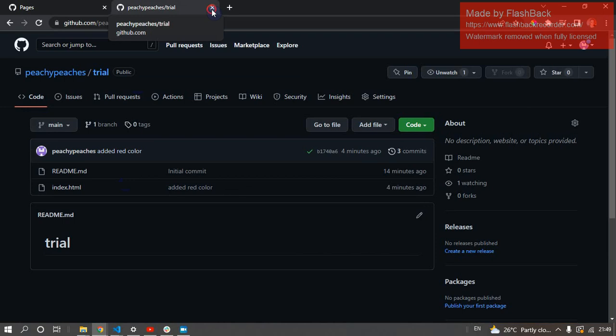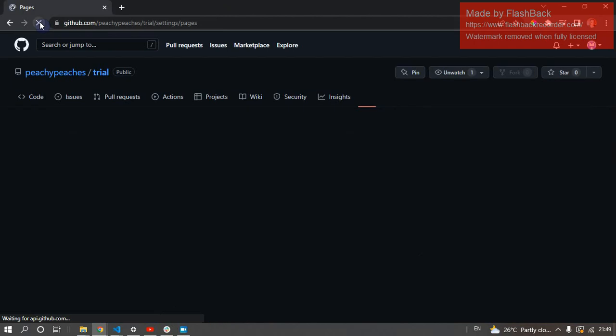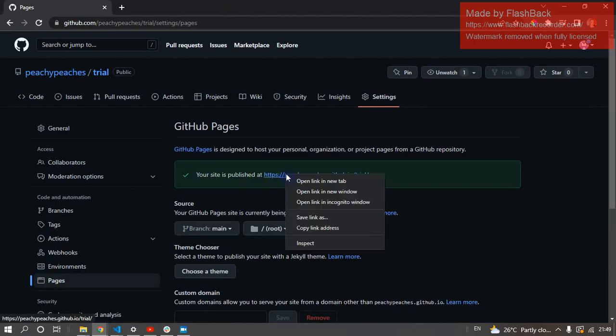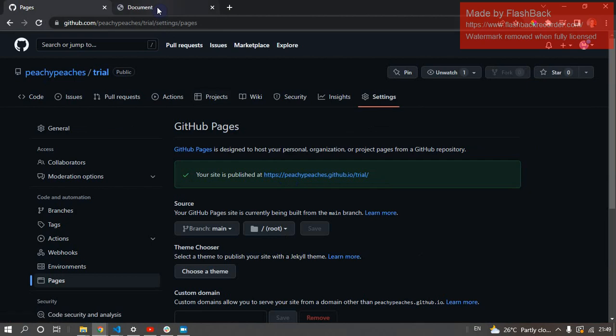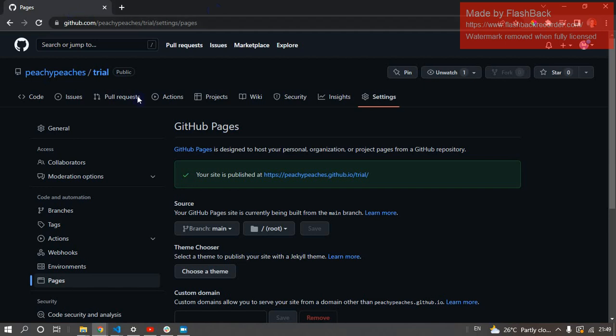So yes, let's go back and check if our page is ready. Just refresh. There, the green tick shows that it's ready. So let's open it. There we have it. So your GitHub page is posted. Very easy. It didn't take me up to 20 minutes from cloning to posting your GitHub pages.